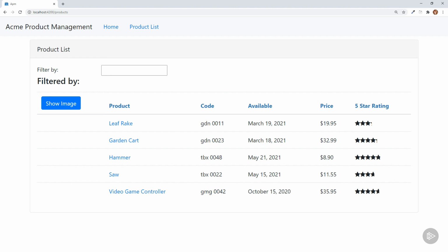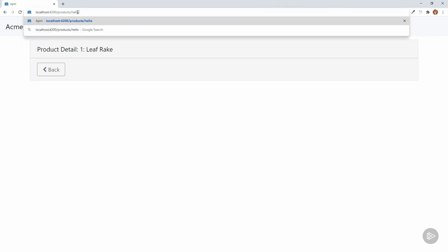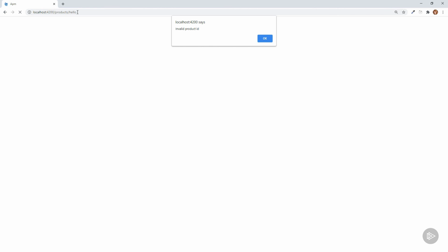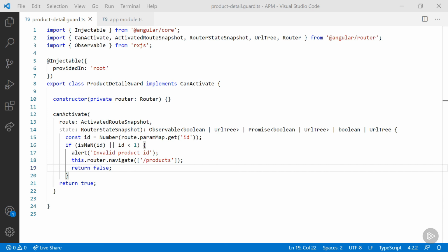Now let's try out our guard. If we view the product list page and select a product, our URL is valid and we navigate to the page. If we instead type in a URL that is not a number, we see our message. The product detail route navigation is canceled and we are redirected to the product list page. It works. Use route guards anytime you want to prevent access to a route, confirm navigation away from a route, or preload data for a route. So let's finish up this module with some checklists.